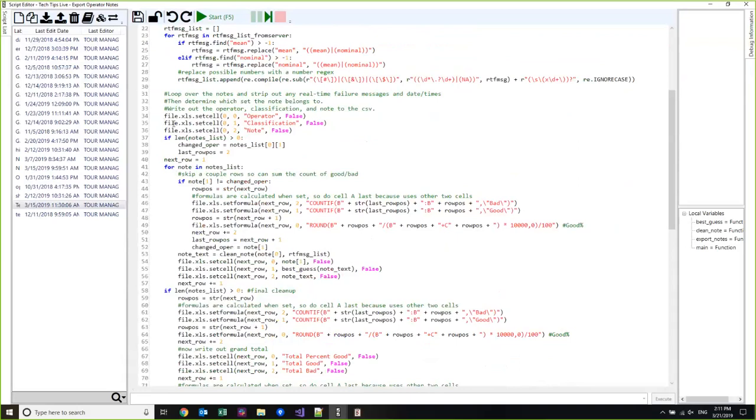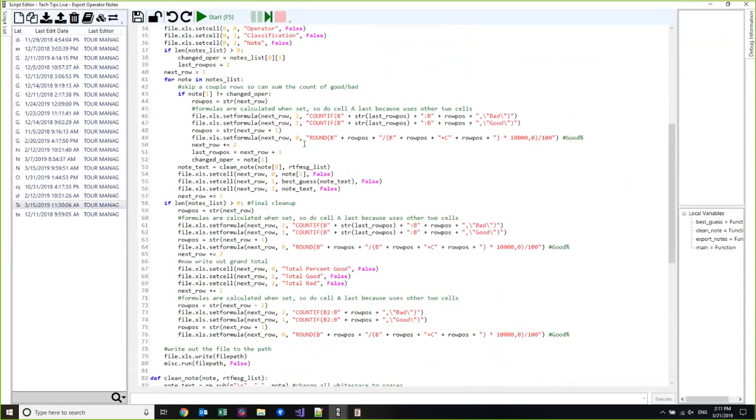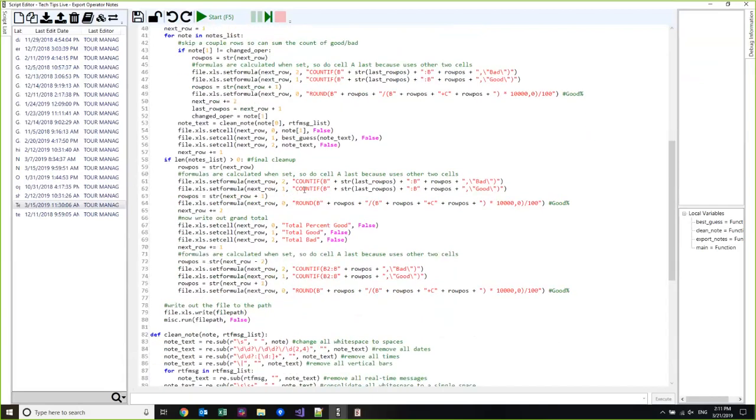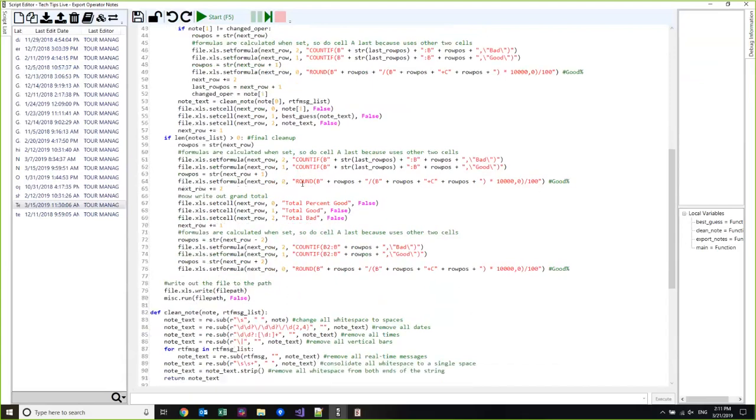Then we're setting up our Excel file. So here we're setting up 3 different columns: operator, classification, and note. If you remember, those are the 3 columns that were in that Excel file. And then we're looping over all the notes. We're counting whether they're good or bad. We're doing percentages for every operator. And then at the bottom of the Excel file, we're writing out total percent good out of all the notes for all operators, and good and bad. I'm sure many of the Excel wizards listening to this recognize a lot of these formulas that I'm using.